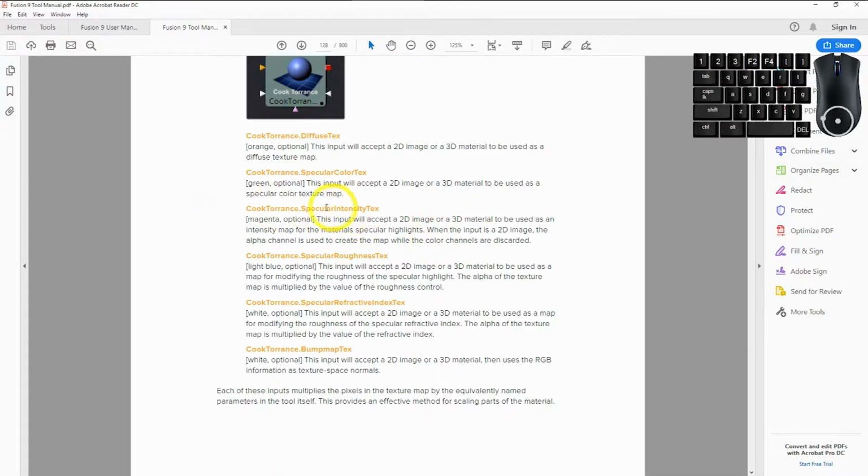Cook Torrance, specular intensity texture. It says this input will accept a 2D image or a 3D material. The intensity map for the material's specular highlights. When the input is a 2D image, the alpha channel is used to create the map, while the color channels remain discarded. Really, really useful. I don't know why it can't use the RGB channels, but apparently it can't. It uses the alpha channel.